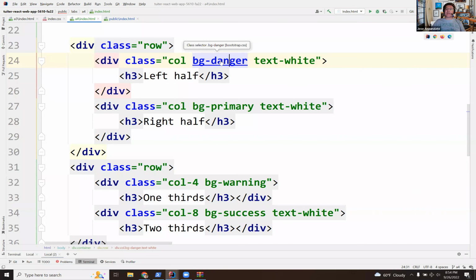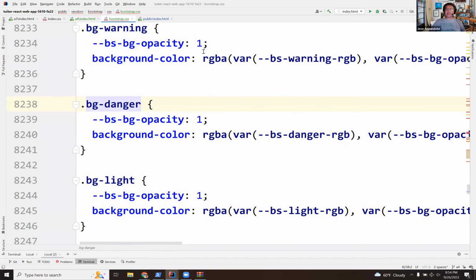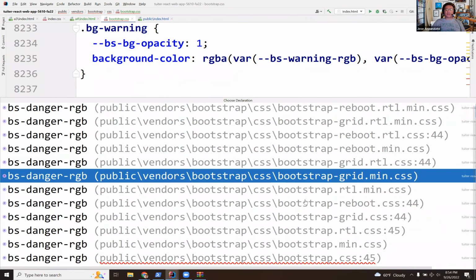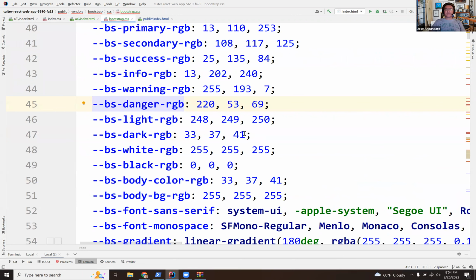So if we go and navigate, we can see the way they declared it, and again they use background color, and using the RGB, a variable that declares danger, right? So if we click on there, we can take a look at the declaration of the variable. Again, it's using RGB, meaning red, green, and blue. So red, notice that it's mostly red, 220, has a little bit of blue, has a little bit of green, but most of it is red, right?